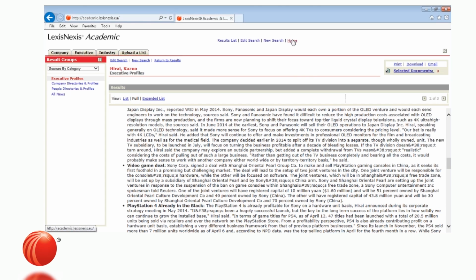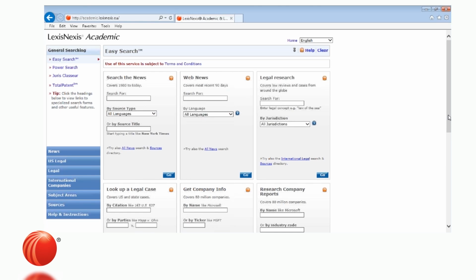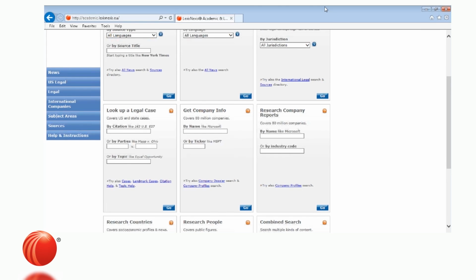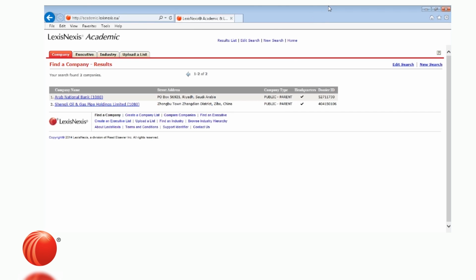I'm going to go back to my default page, my home page. And I'm going to use, once again, search that middle box on the second row. But this time I'm going to search by a ticker symbol. I'm going to type in my ticker symbol. Click on my blue box that reads Go. And you will see that the system retrieved two companies because both of these companies share the same ticker symbol. But I'm going to open up the one for the Arab National Bank.